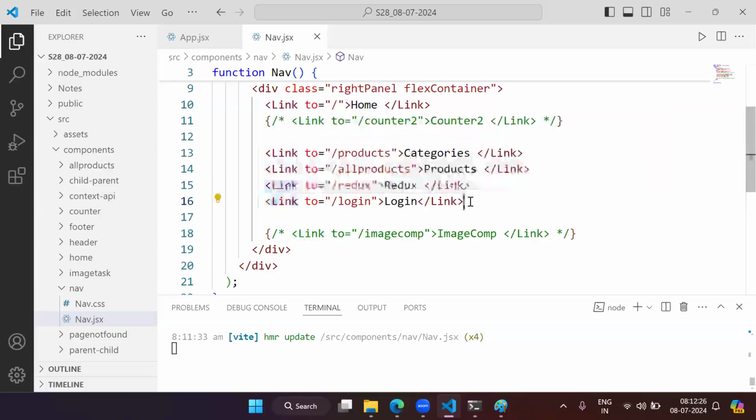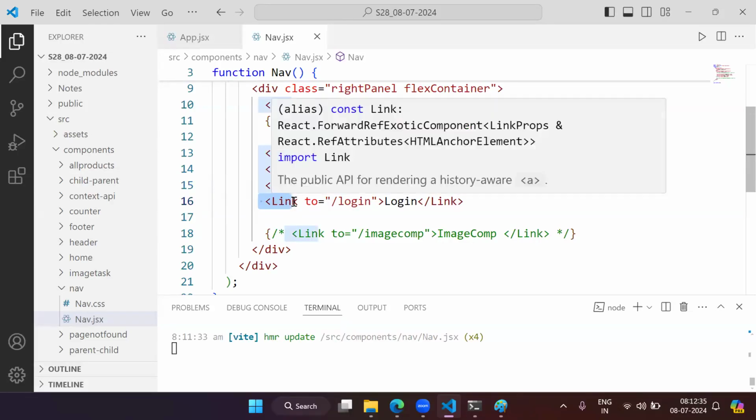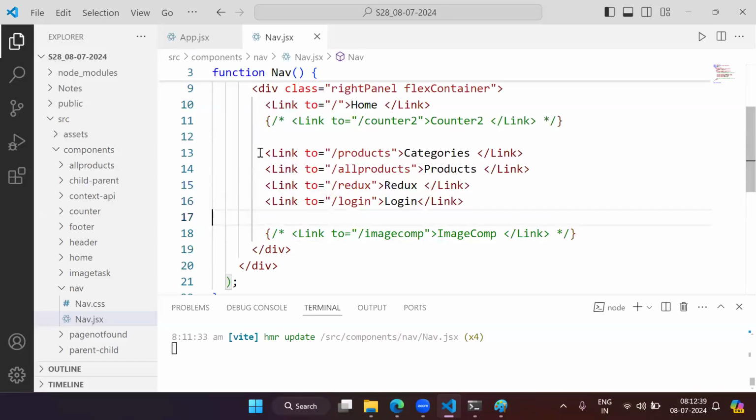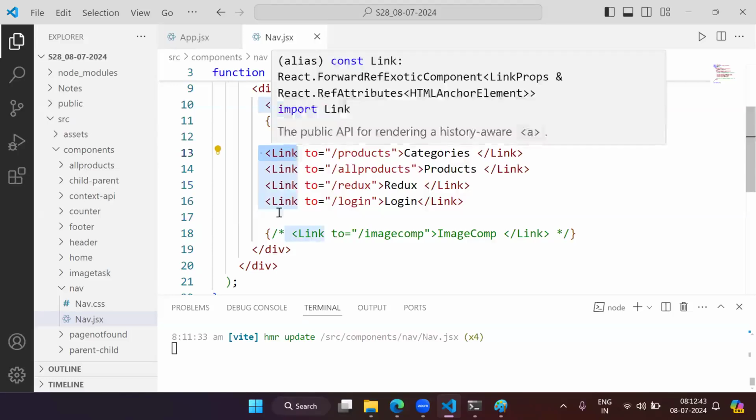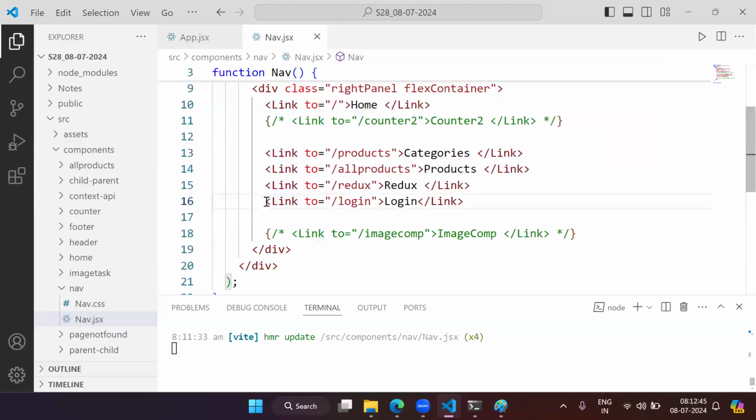No, you should not call this a link tag, because all these are components. The term tag we use for HTML elements only. When it comes to components, we won't use the term tag. Here we have to use the term component. So I have to say that I am rendering the link component. Here I have rendered a link component called Redux.